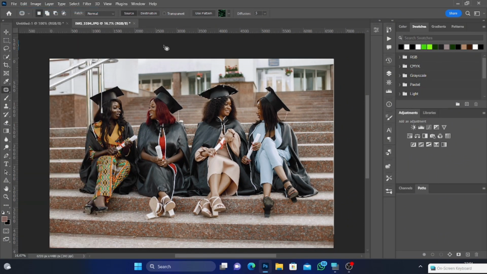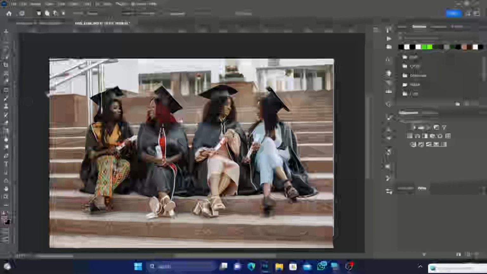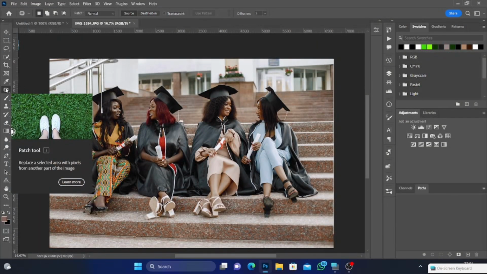So let's undo that. And then even in Photoshop, you realize that when you place the mouse pointer on the tool, it gives you a short tutorial on how to use the tool. So for the Patch tool, it replaces a selected area with pixels from another part of the image. Simple as that.